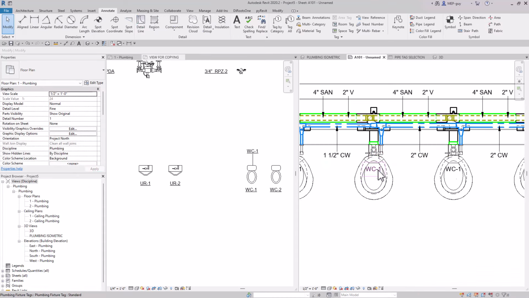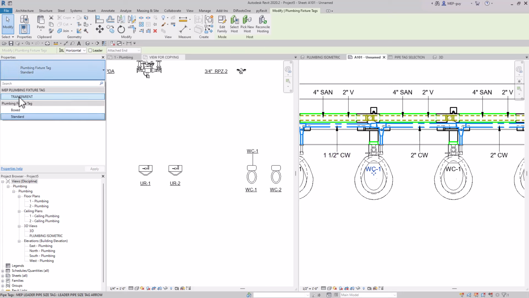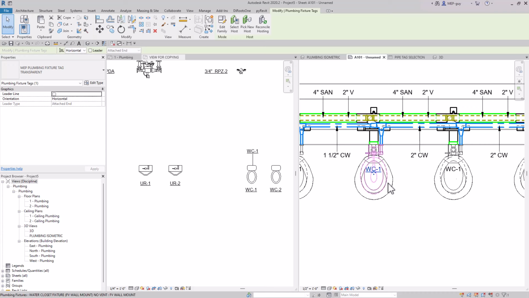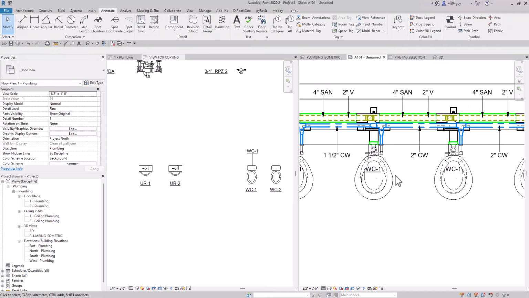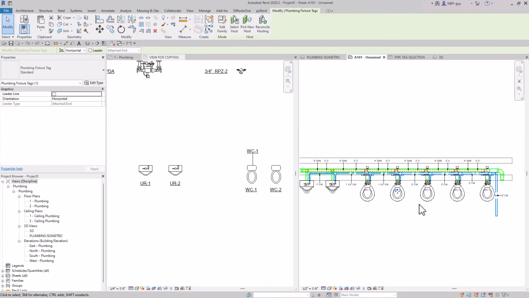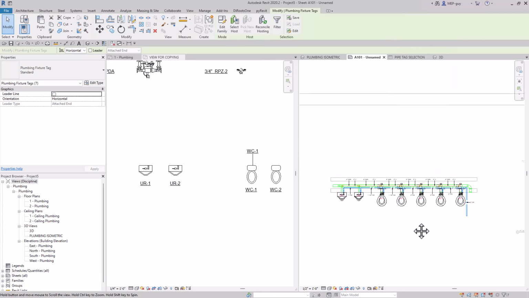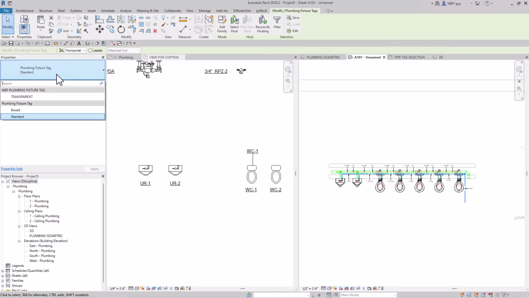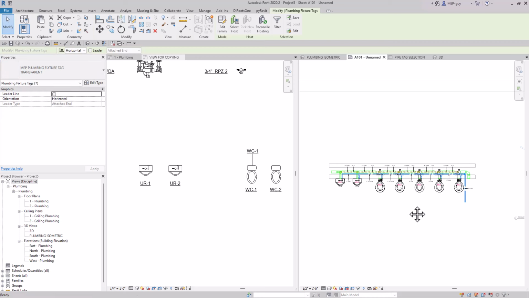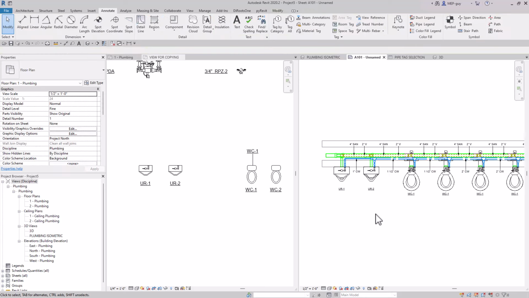Now that it's pasted in, we can select one of the tags, and we're going to select the MEP plumbing fixture tag, transparent. And you can see all those get changed. Before I do that, I probably should have selected all the tags in the view. If you want to select all the tags, you can right click, select all instances, visible in view. They all get selected, and you can change them all at once by going to the drop down and changing them here. As they're still selected, let's use our arrow keys and put them down there.